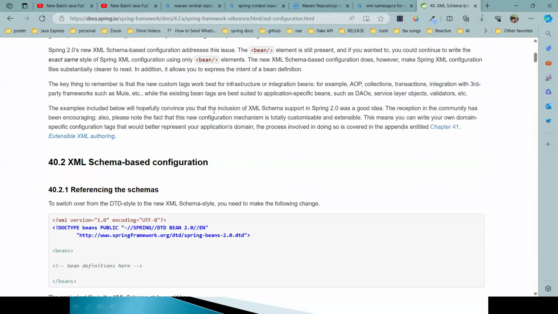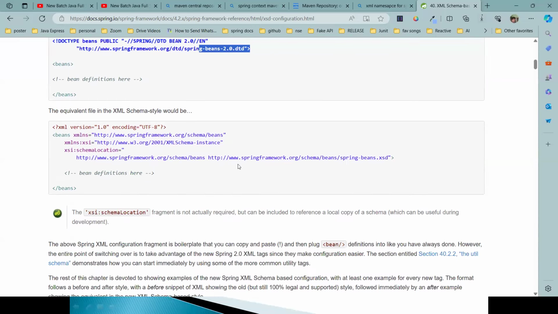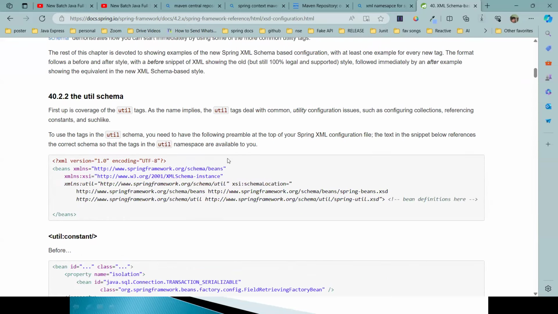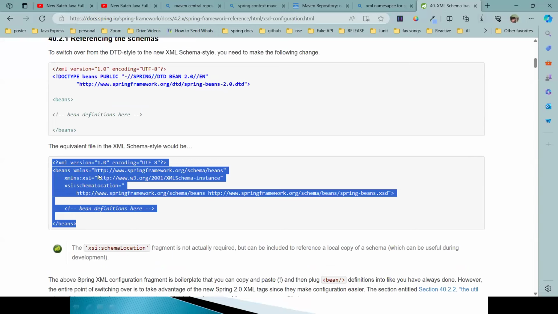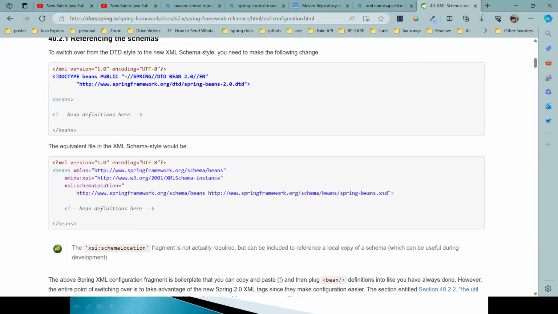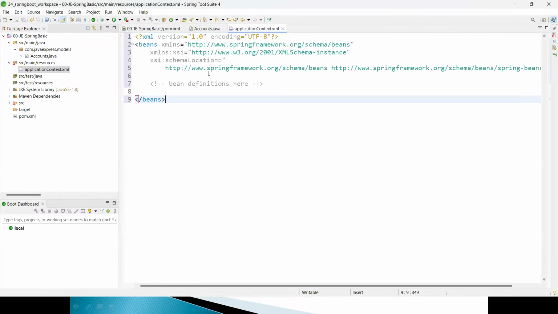Now, if you see here, XML schema based configurations. This is Spring Beans. If you see the Spring context, this is about the XSD and some util. Now I can take this schema, copy this XML configuration completely. Right click, copy. This schema we should provide into our XML file. Just paste it here. Save.